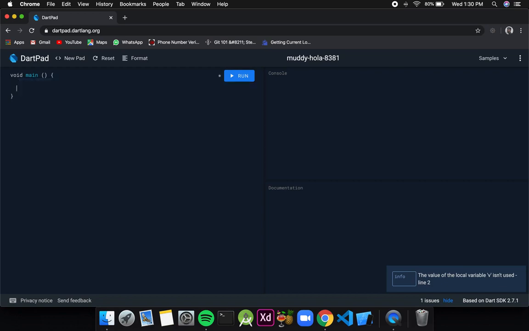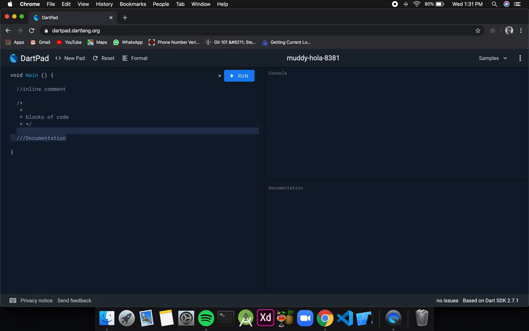But before that I would like to tell you one thing, that for writing comments we can use double slashes and write an inline comment, and we can also use slash followed by a star and then again star followed by space, and then over here we can write blocks of code, and then the final one is 3 slashes, and over here we can write the documentation.